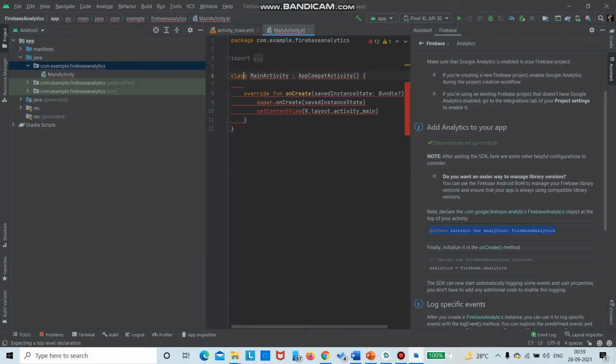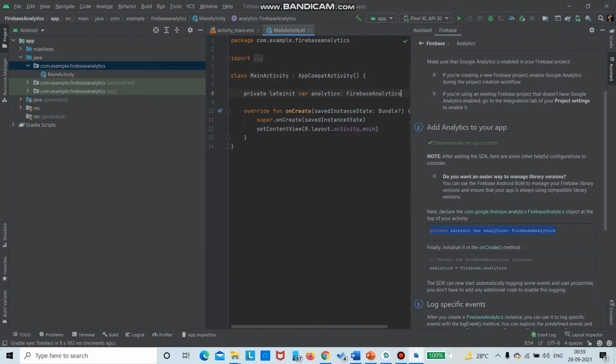I'm sorry, we can paste it here. Import this Firebase Analytics, and we basically late initialized a variable named analytics, which is of type Firebase Analytics.